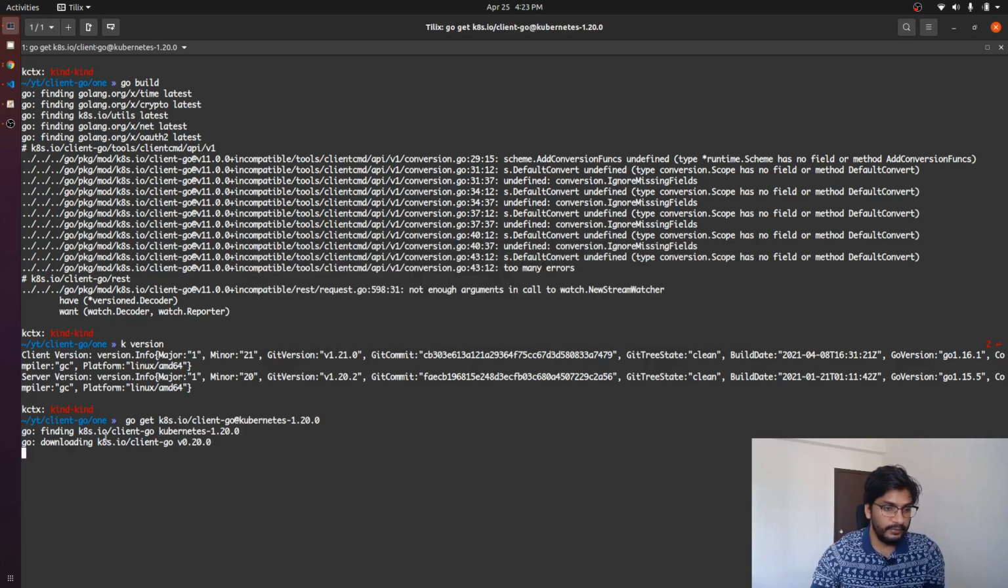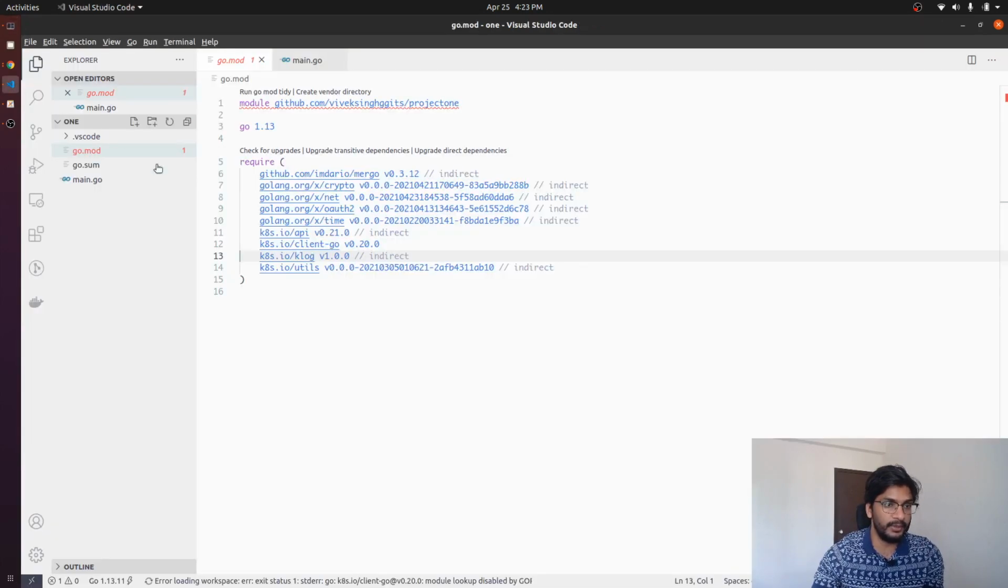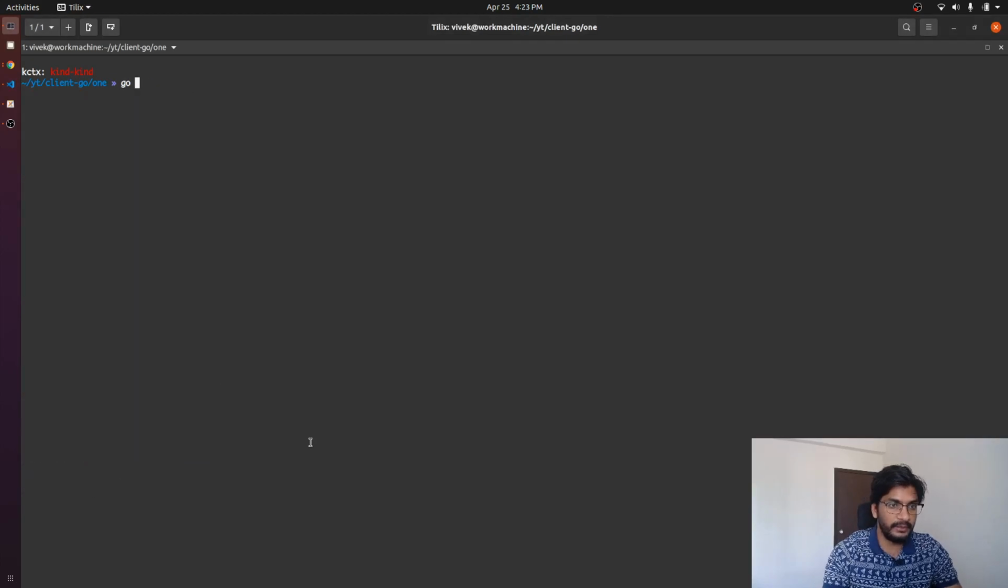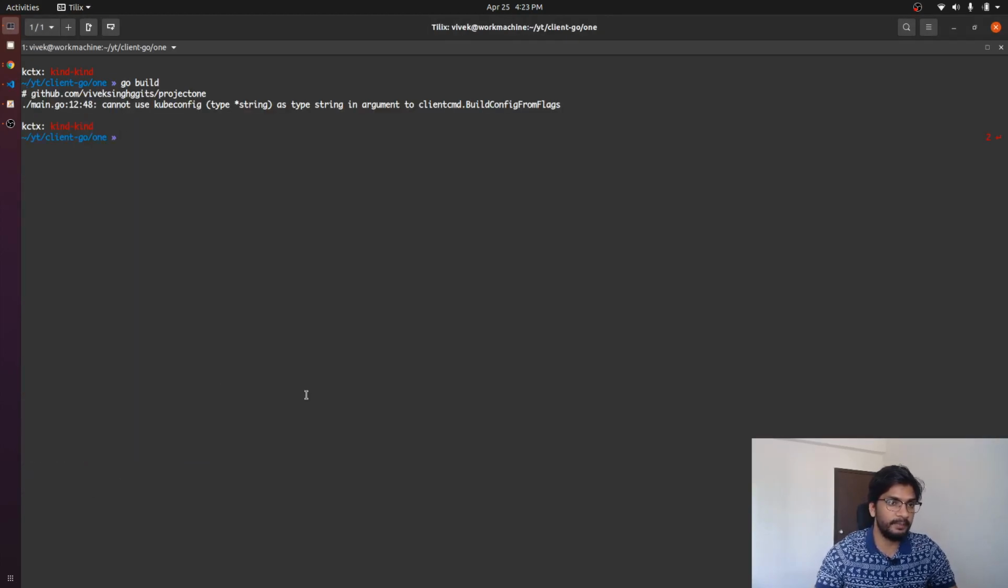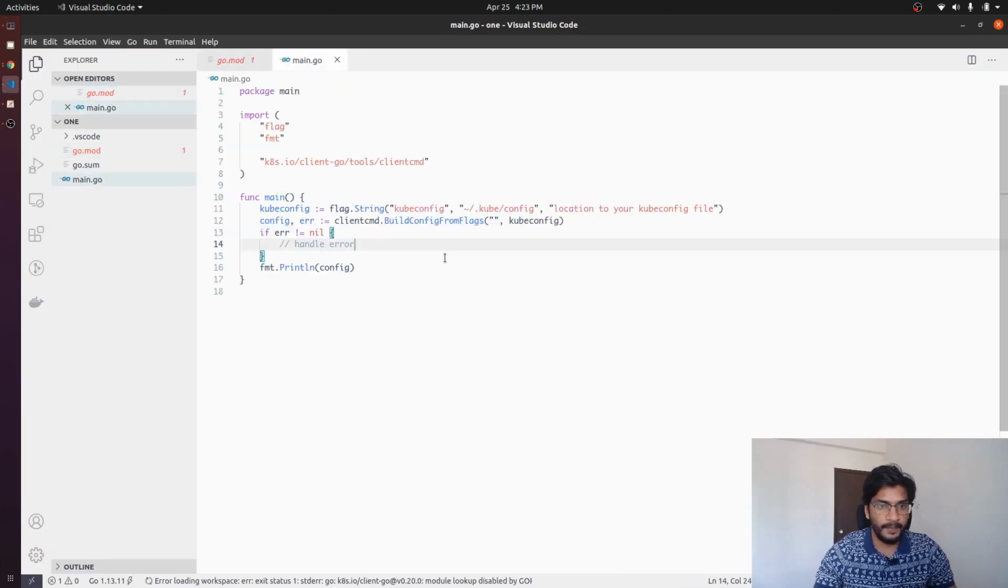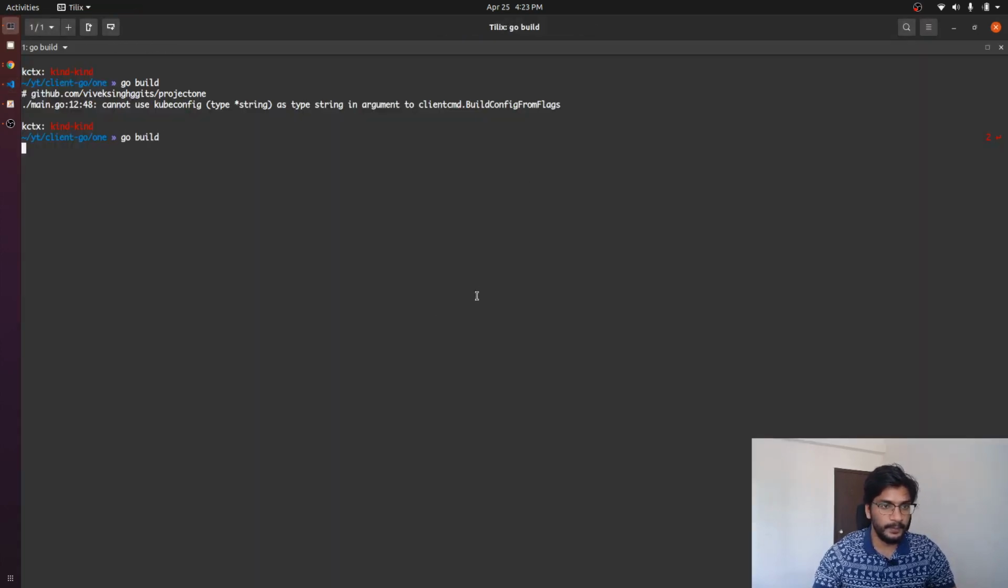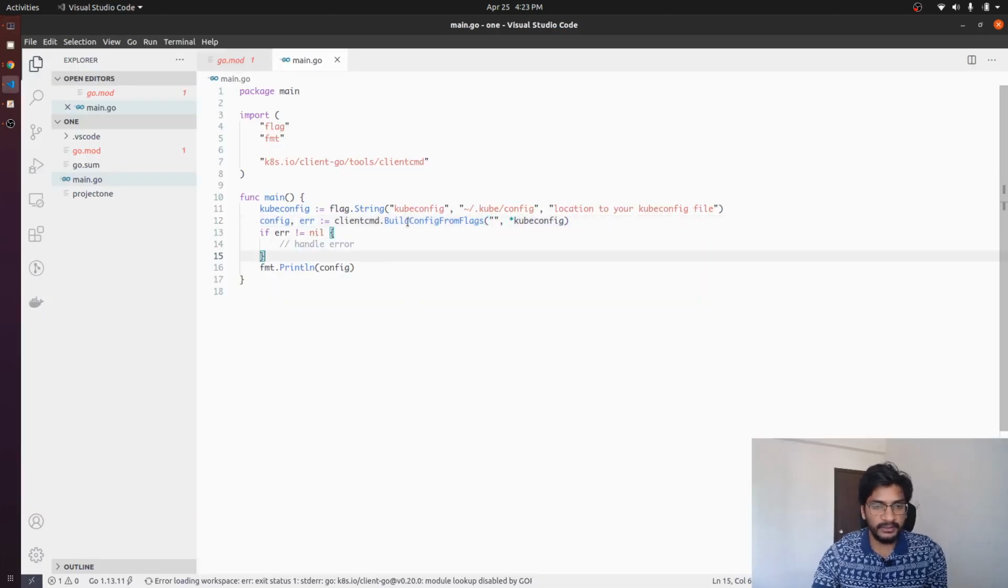And if you can see here, this is downloading this newer version of the client-go library, and as you can see here, this client-go library has been updated now. If we just go ahead and try to build this project once again, at least we don't see the error that we saw earlier. Okay, so I hope this makes sense.